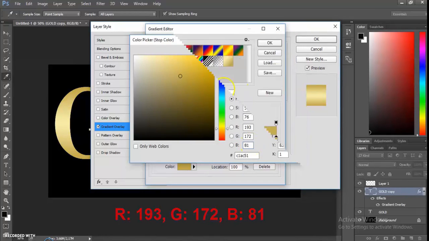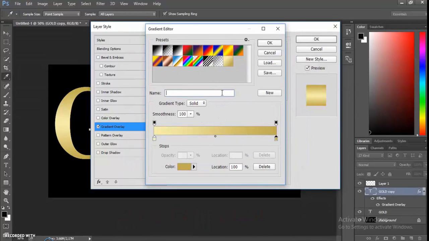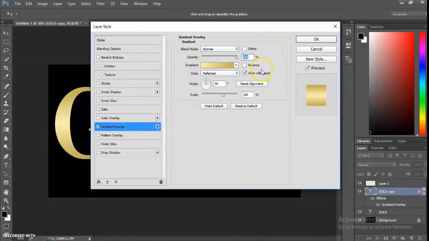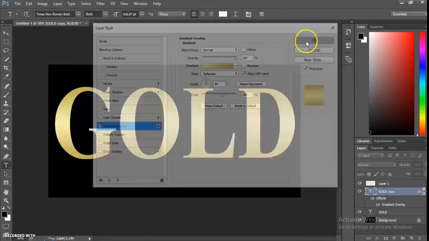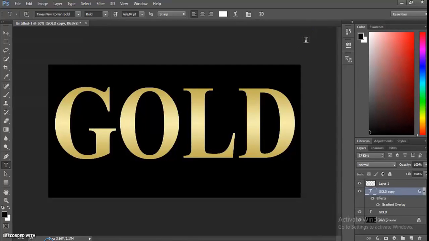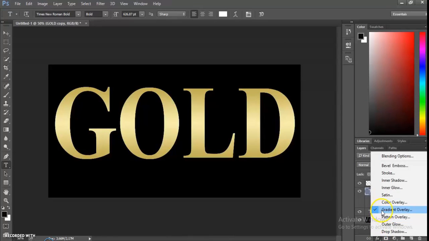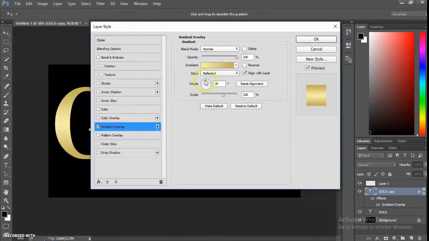Save the gradient as a preset. We're going to need this same gradient again a bit later, so let's save it. In the Gradient Editor, enter a name for your custom gradient just below the preset's thumbnails. I'll name mine Gold. Then, click the New button to save the gradient. A new thumbnail for the gradient will appear up in the presets area, allowing us to quickly reselect the gradient anytime we need it. Click OK to close out of the Gradient Editor, but leave the Layer Style dialog box open. Your type should now look like this.